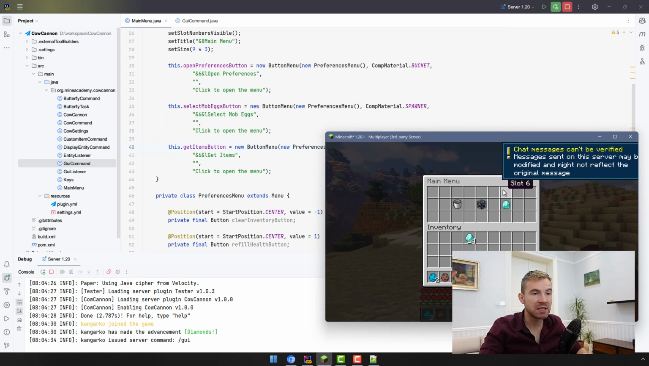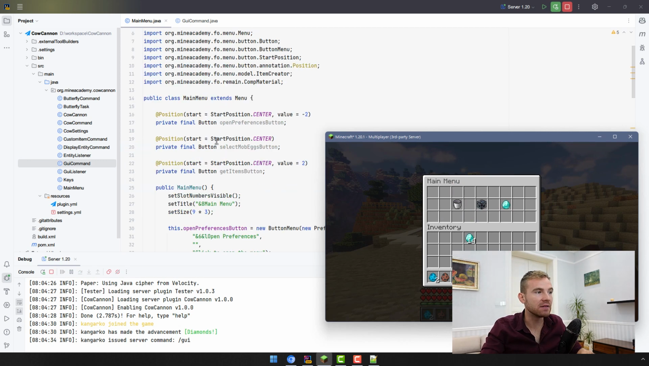You can also see these slots so you always know which slot is which. Obviously, after debugging, just delete the set slot number visible line, right? And Foundation also protects the menu, so I can't do anything. I can throw items from my bottom inventory, but I can't throw items from my upper menu inventory. And I can't right click, I can't shift click.